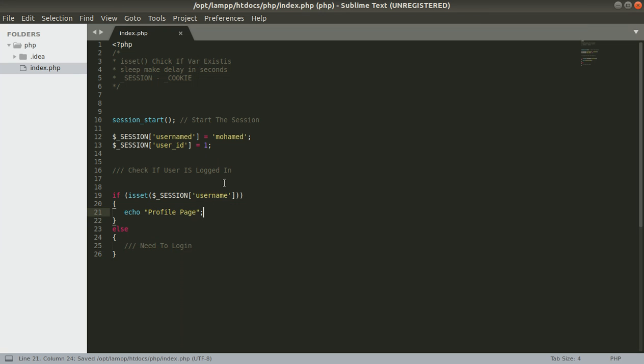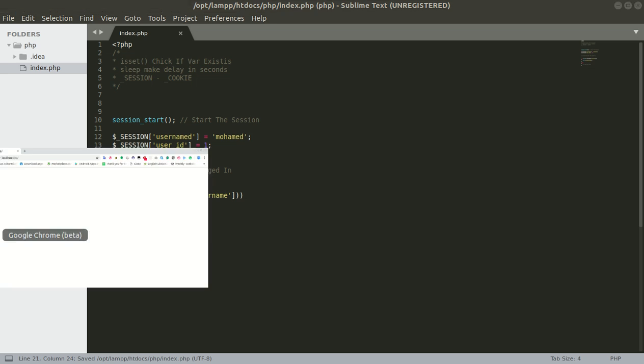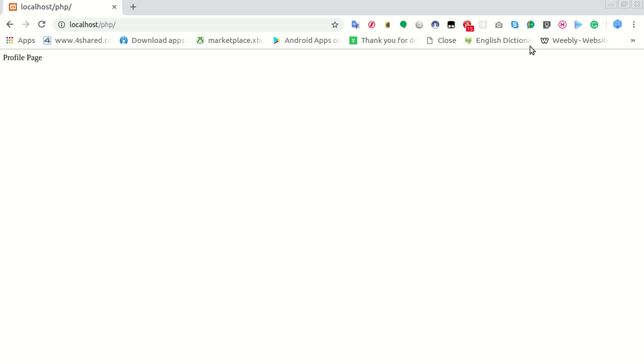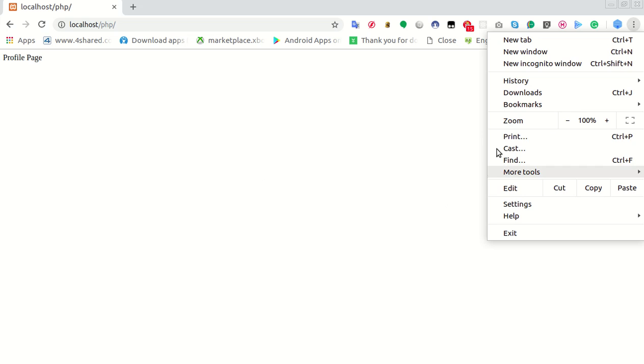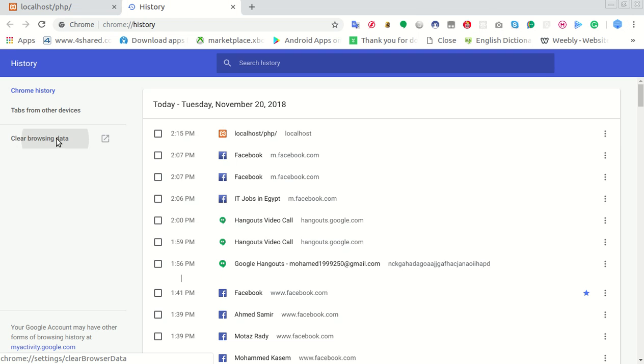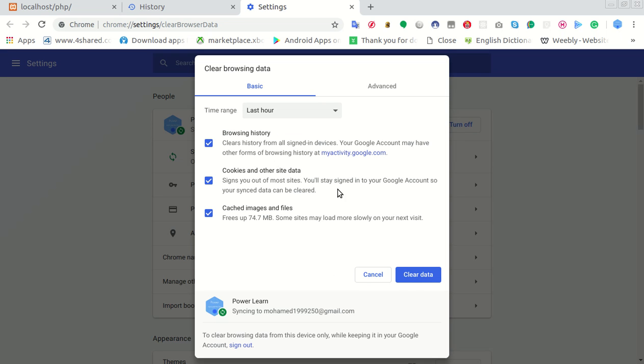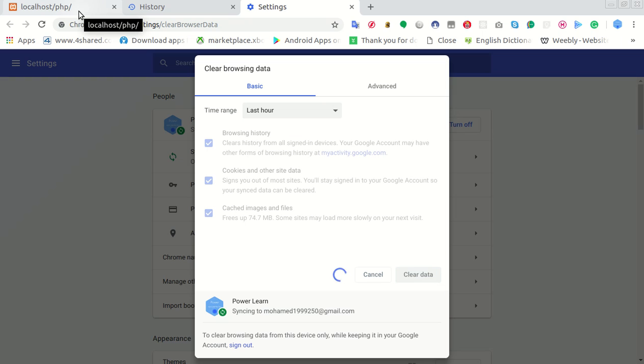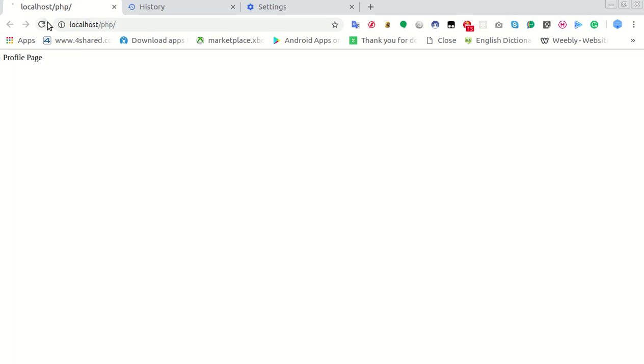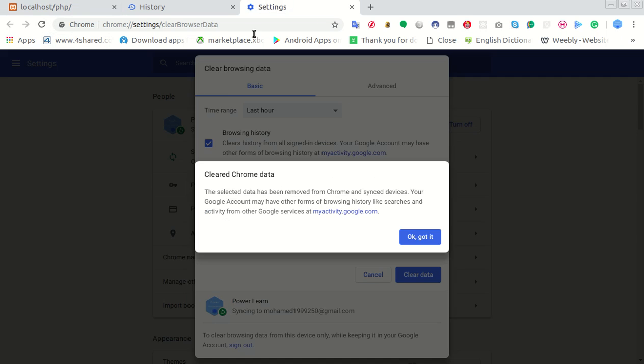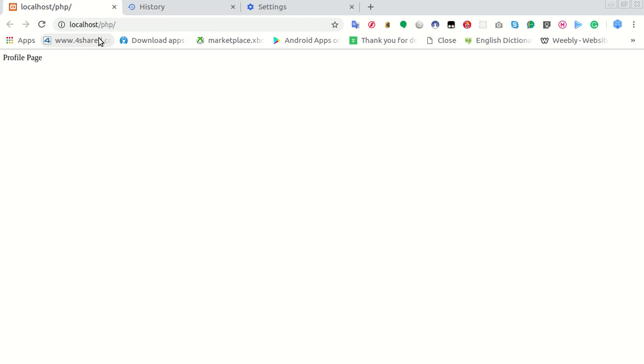Oh, this session is stored in the browser. I need to clear the browser data. I will clear the browsing data to destroy the session. Clear data. After clearing the data, reload. Not cleared yet. Okay, got it. Reload again.